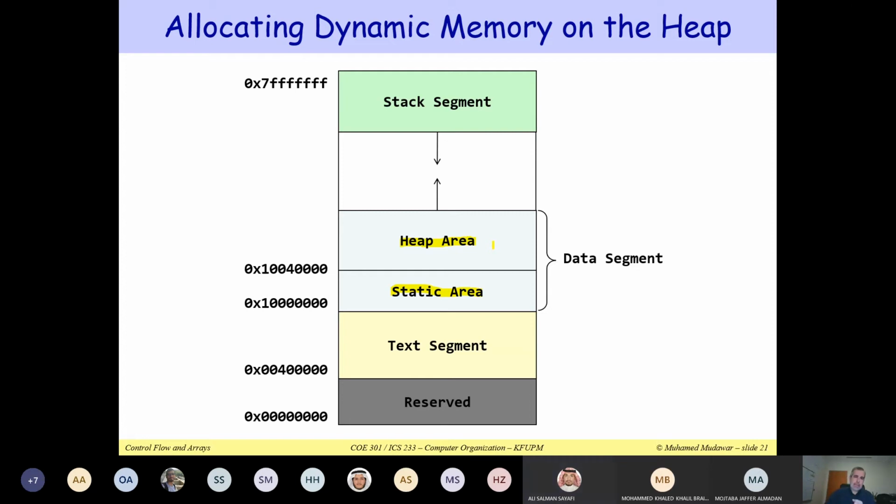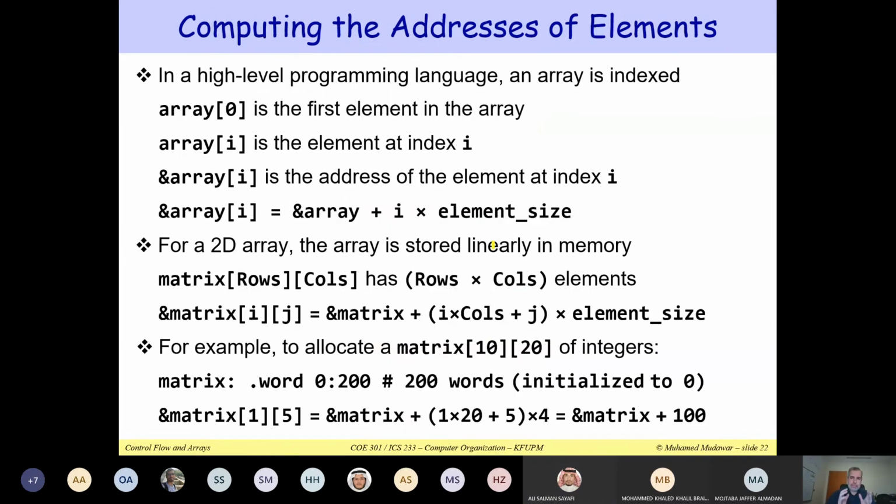Yes. Right. All right, so let us see how we compute the addresses of array elements. When you have an array in a high-level programming language, you can index it. The nice thing about arrays is that you can index the elements because all the elements are exactly of the same size. So we can read any element at any index. You can read the element at any index I in the array.